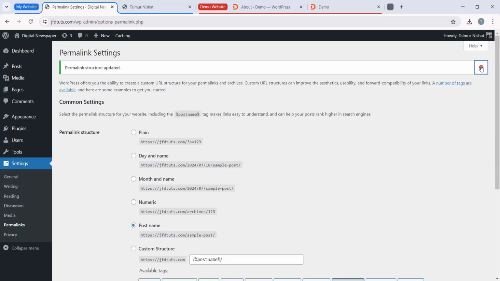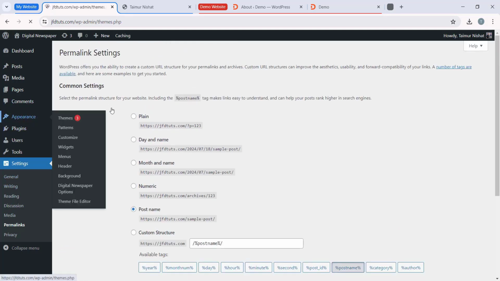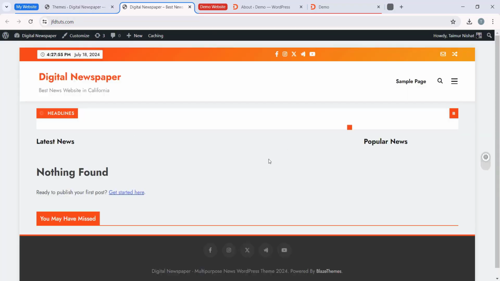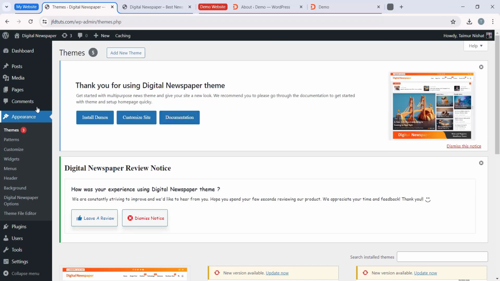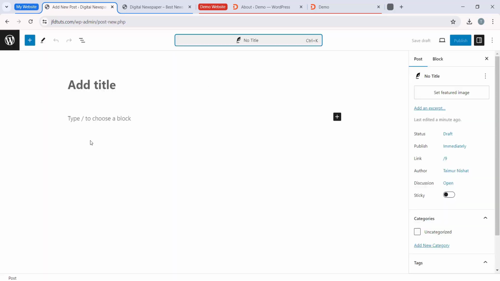Now basically we have done all the basic settings and we have installed our nice digital newspaper theme, and our front end is looking like this. Now we have to create our post. So to create post, let's go to the dashboard and click on this posts. Now simply click on this add new post. So this is basically how our post creation page will look like.